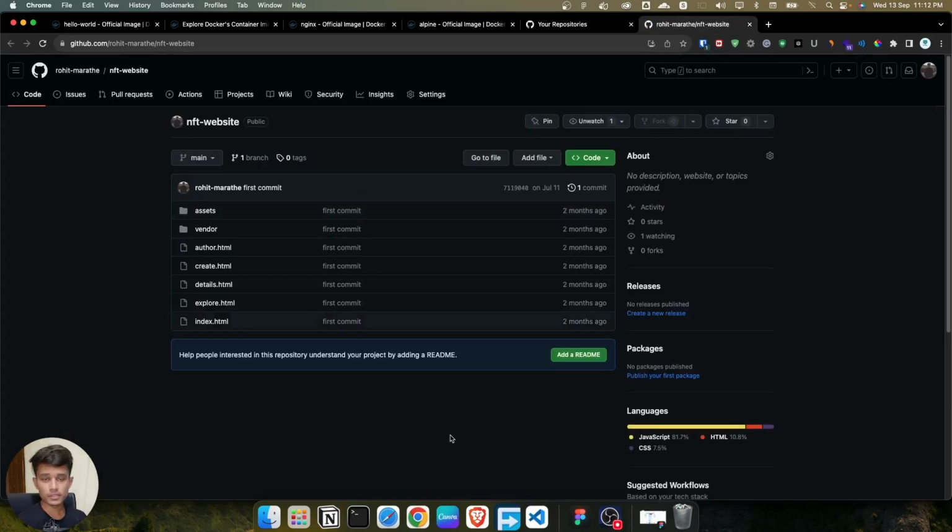This is a static website, and we are containerizing this static site into a Docker image, using the Nginx base image. As I mentioned earlier, Nginx is a web server from which you can serve your static site. So I am serving the static site using Nginx.